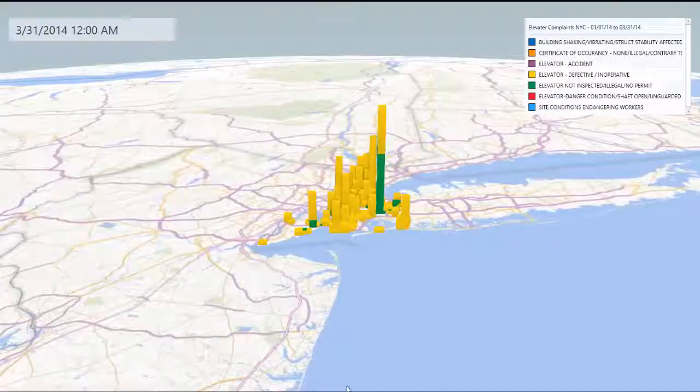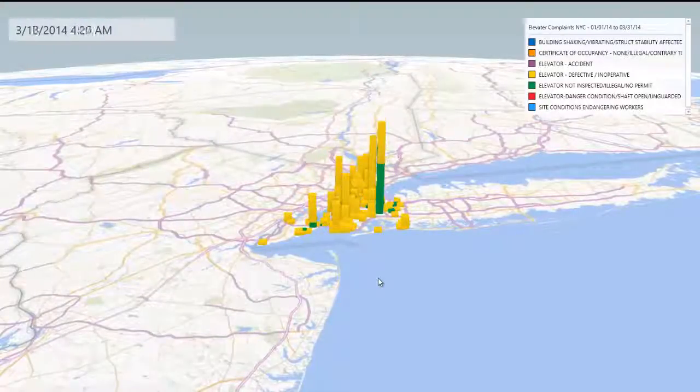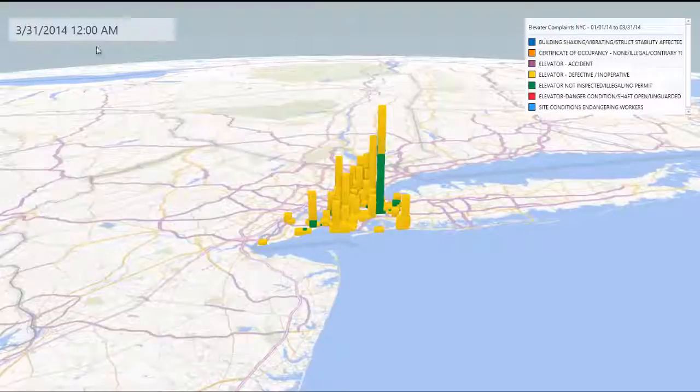Want to see something cool? Watch this video. These are all of the complaints about elevators made to the Department of Buildings in New York City. And they're actually occurring real time. These are actual complaints from January to March of this year. And each of these colors represent the kind of complaint that was issued, and the taller the graphical representation, the more complaints there were. So how did I do this?